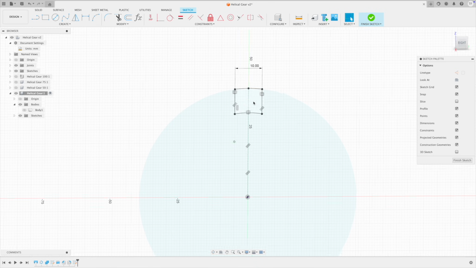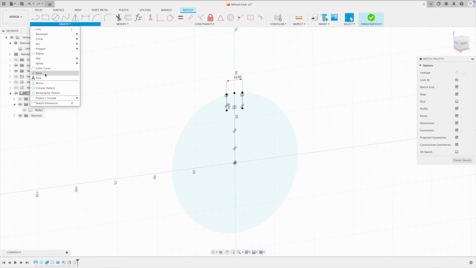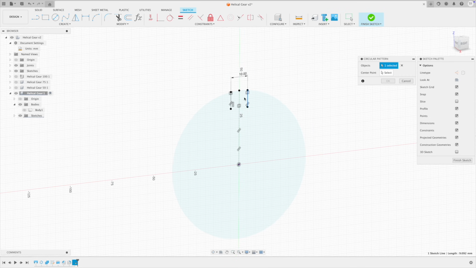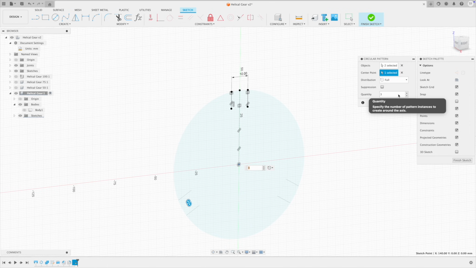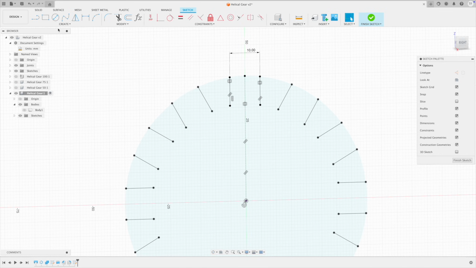And here we can pattern it all the way around. What I'd like to do is, yeah, let's go pattern. We're going to go circular pattern, and I'm going to pick that object and this object and our center point right there. So here, let's go to, and I believe we have 12 of them. There we go. Let's put in our quantity of 12. Okay. You can see they're all constrained as well.